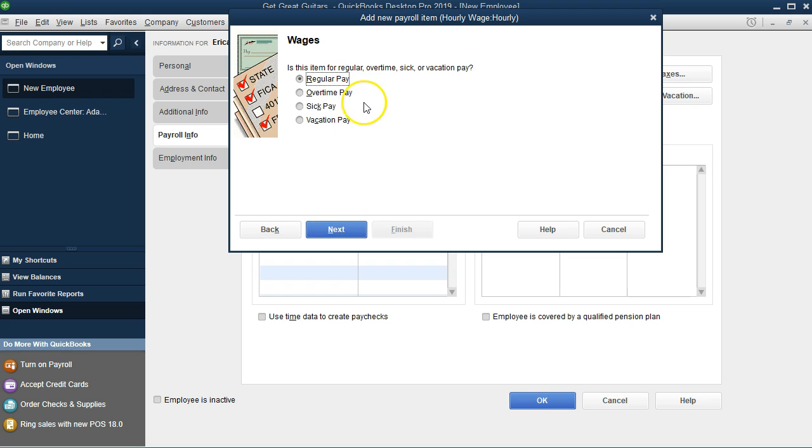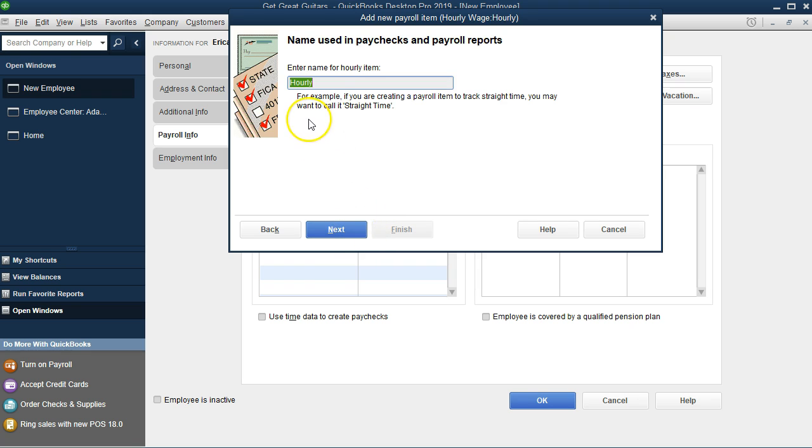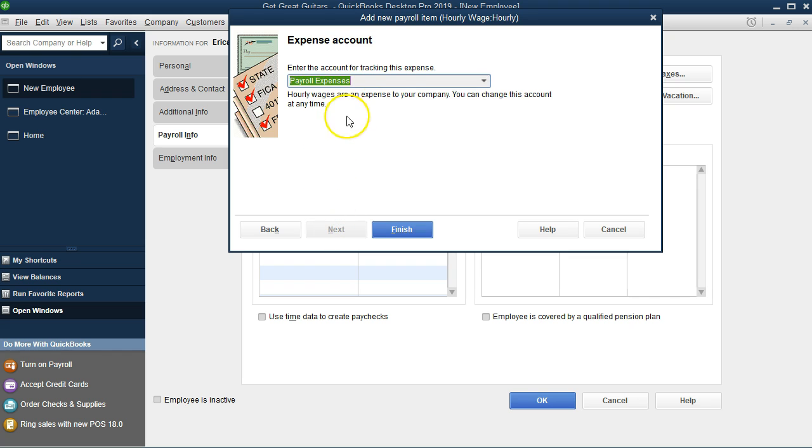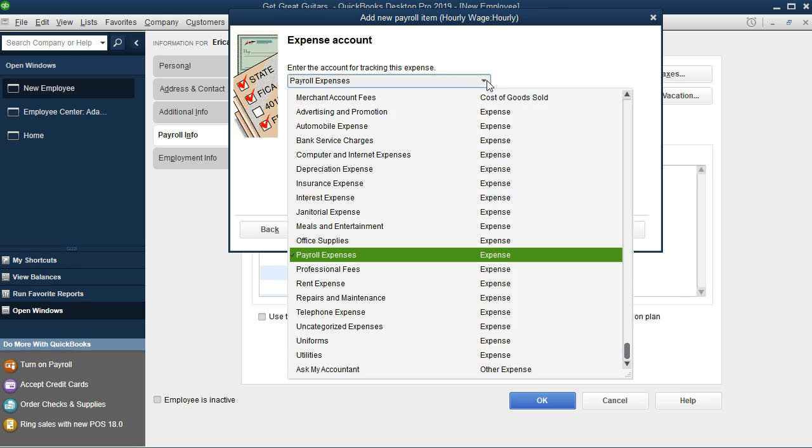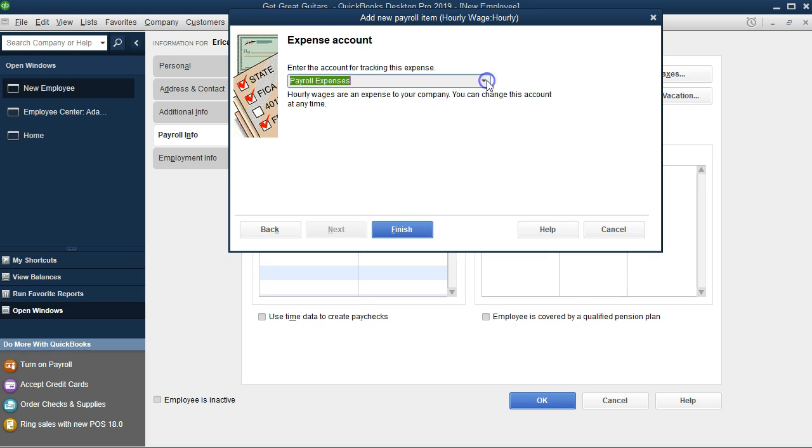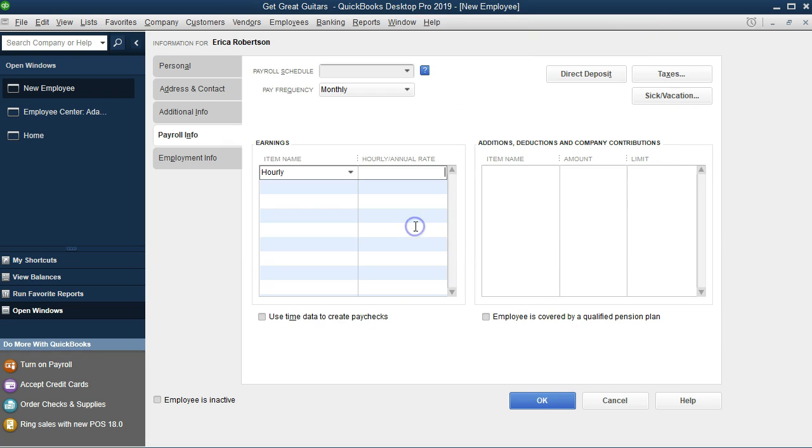Regular pay versus overtime, sick, or vacation. That's what we want. So we're going to say regular pay. Hourly seems like a reasonable name to name it, so we're going to keep that as the default for naming it. And it will go once again to payroll expense when we process this. The expense account, in other words, payroll expense. So that will be okay. So we're going to finish that. And there we have that.